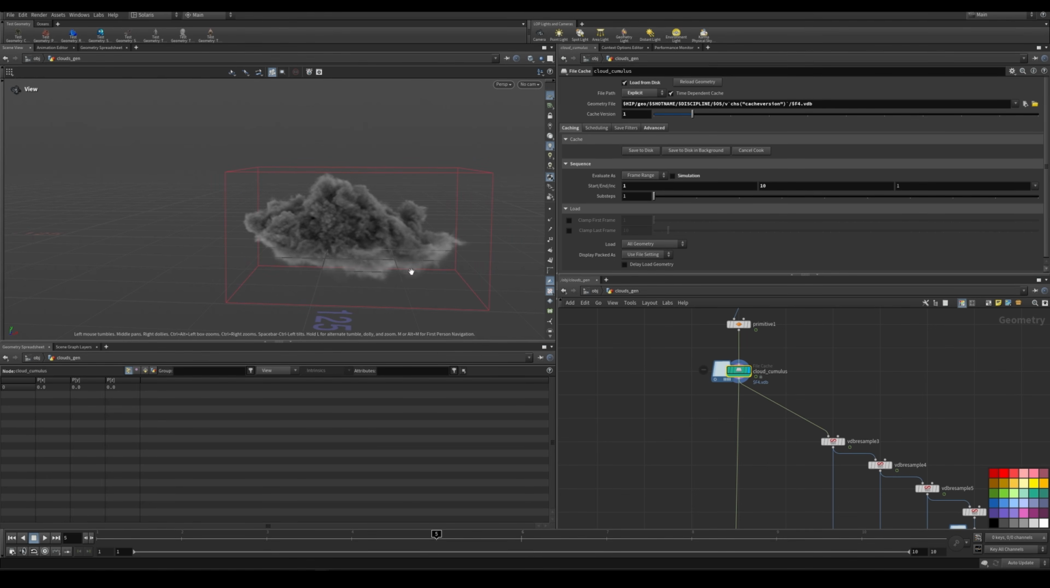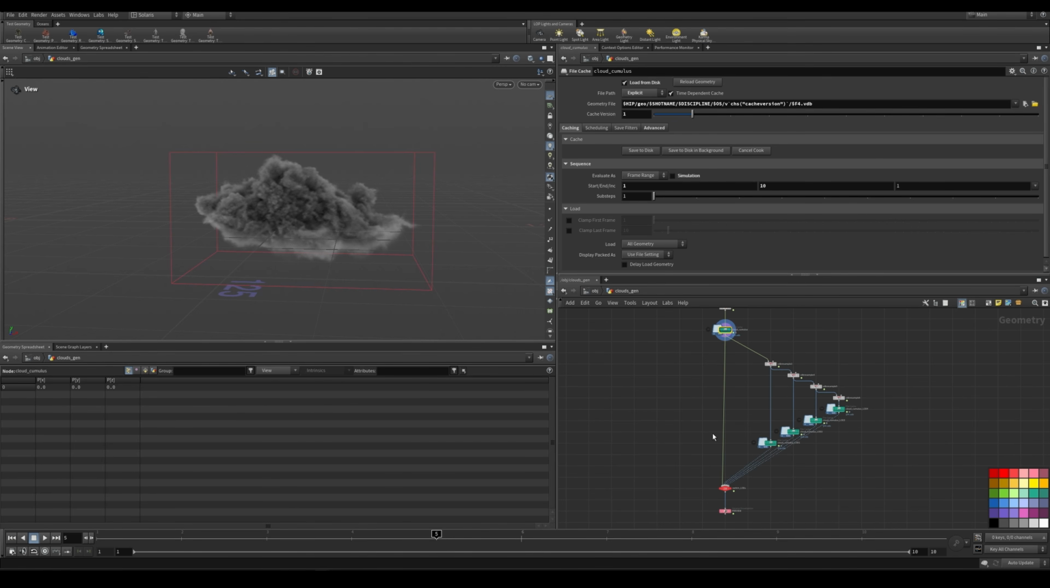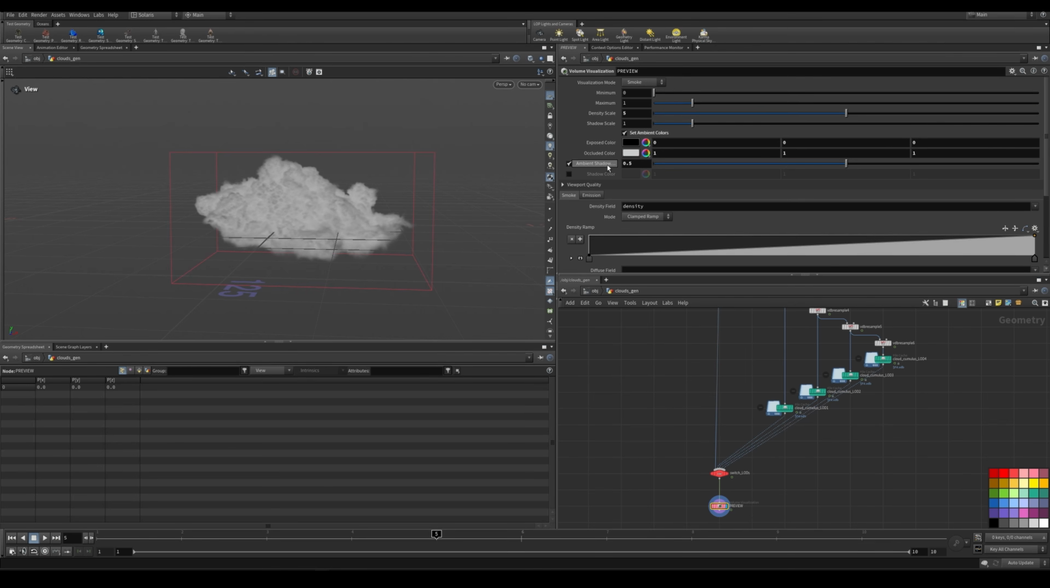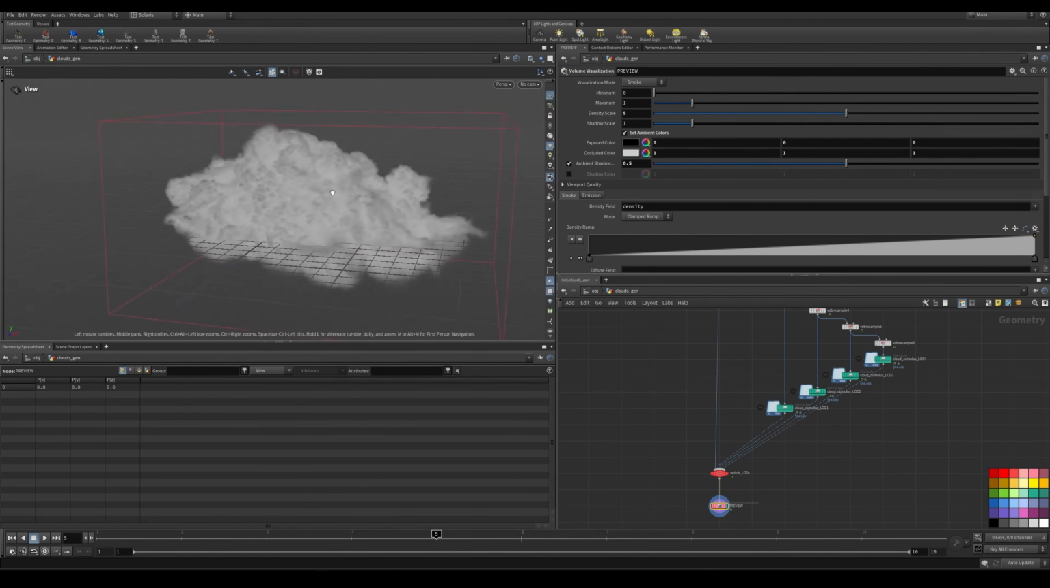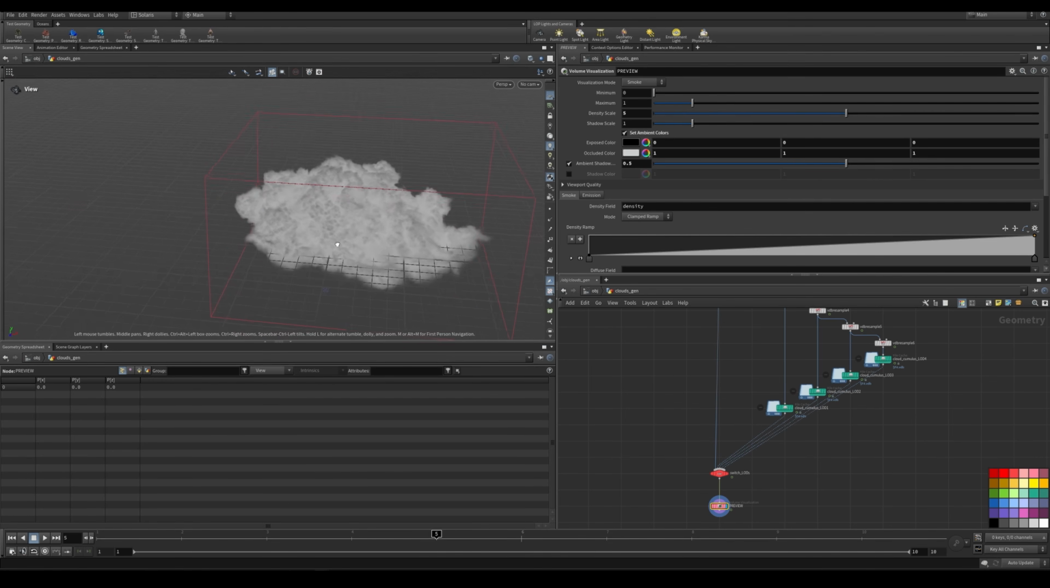And if you want to view the clouds more accurately in the viewport, you can always put down a volume visualization node and set the occluded color to be white and the exposed color to be black, or maybe other ambient colors, like a dark blue or something. And you see that you get a pretty nice representation of the cloud in the viewport if you want to see if you have enough details for the clouds.